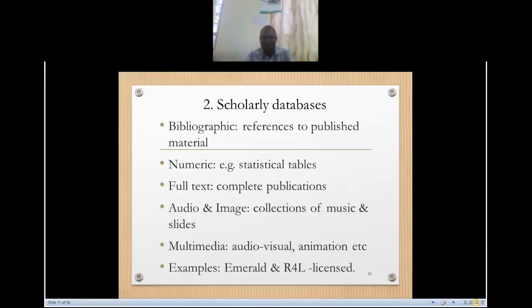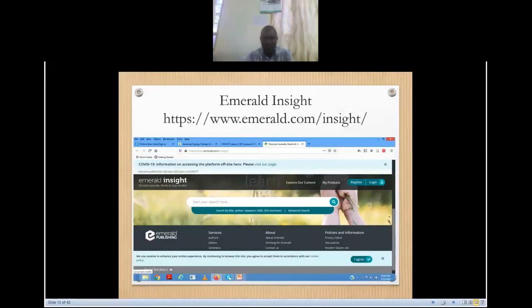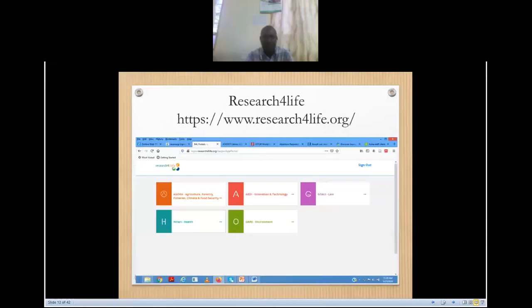Some of the examples that I want to give is Emerald. We will be able to access this particular resource. As I go through this presentation, we'll come back and log on to these resources. These are licensed ones. You might not be able to get the resources free, but you'll be able to get them because the university has subscribed to them.